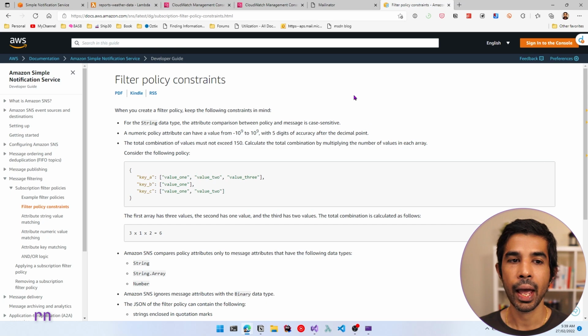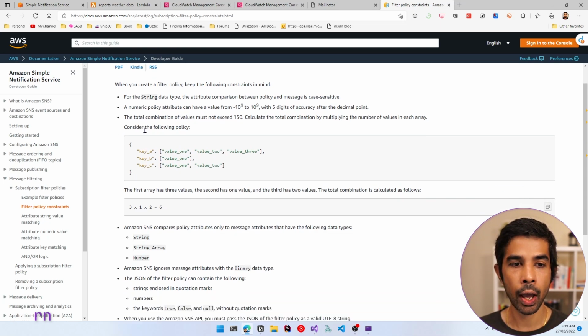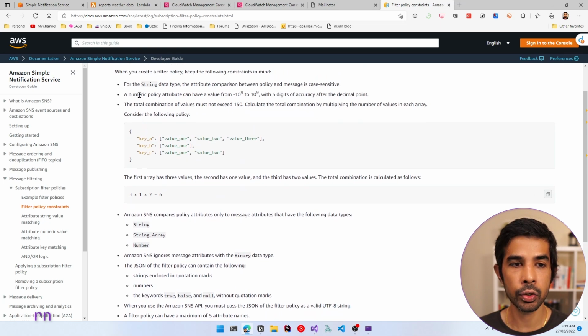Now SNS has a few filter policy constraints. For the string data type, the attribute comparison policy is case sensitive. So you need to make sure you're appropriately adding the correct filter attributes and values inside that. You also have certain limitations on the values if you're using a numeric policy, and the total combination of values must not exceed 150.